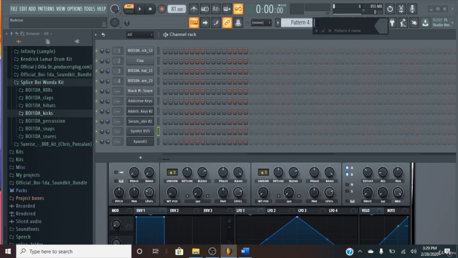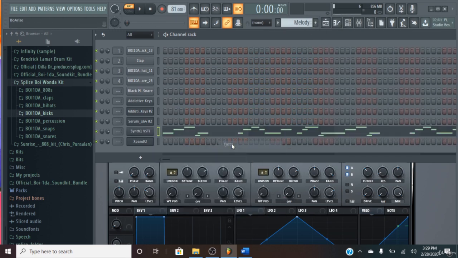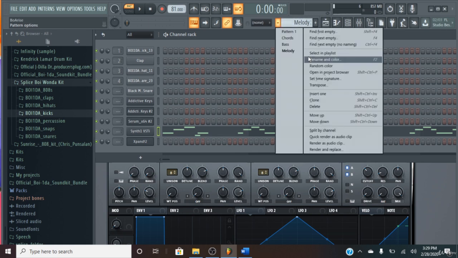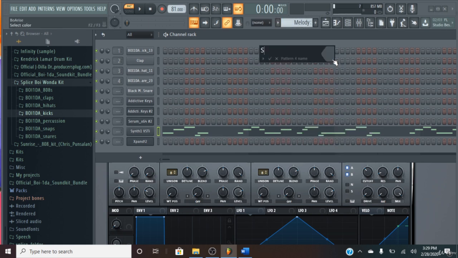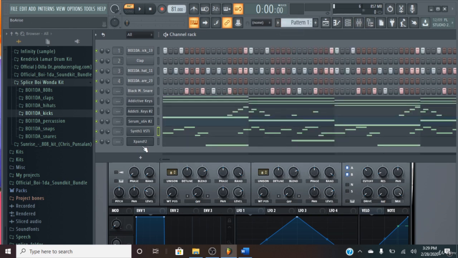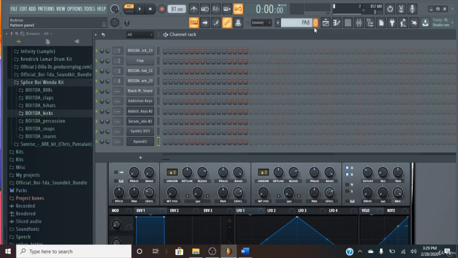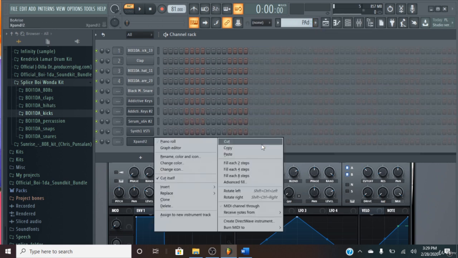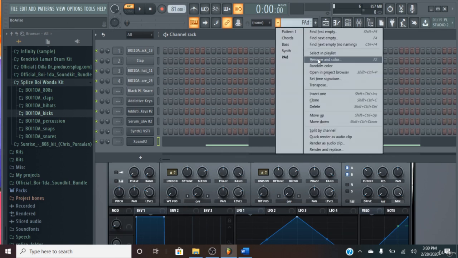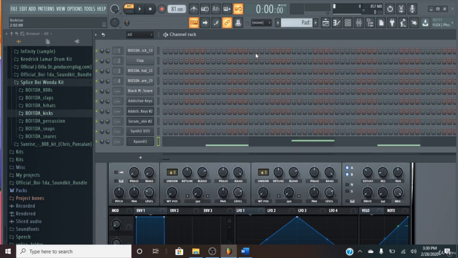All right, grab this guy, copy it. It's called melody. Paste it. Now we'll name this synth. Rename it synth. Okay, and grab the next one. Expand. Pad. Copy it, and we will paste it. Rename this and give it that capital A.